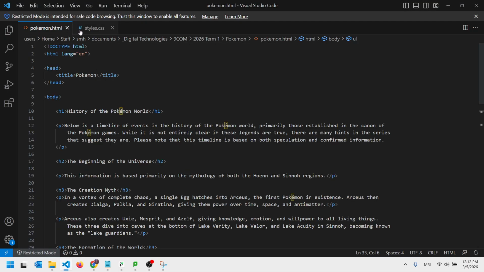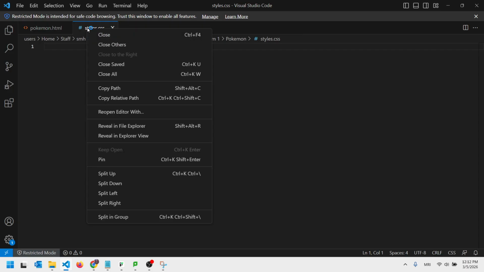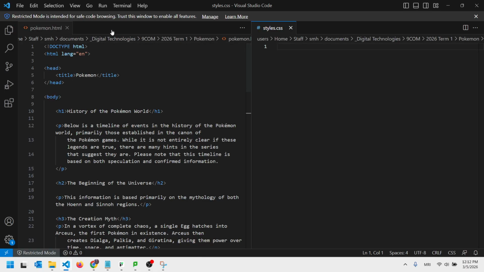So I've got this and this. And I think I can just split right. Yep. So I've got them open side by side now. You don't have to do that. It just makes life easier. So this style sheet specifies colors, fonts, everything like that. Let's have a look at how that works.